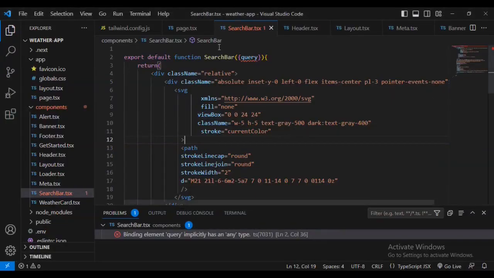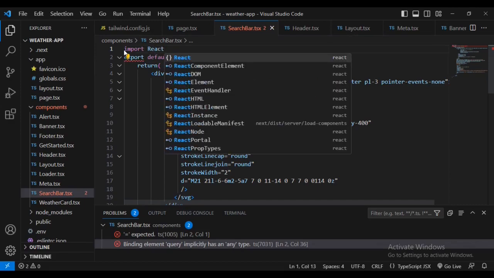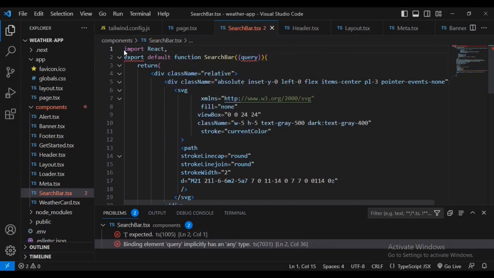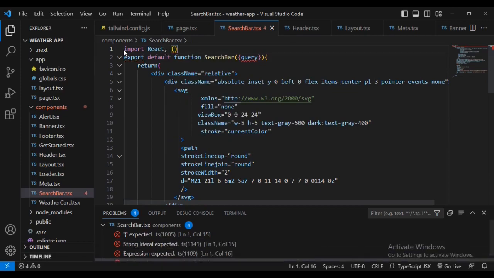Okay, so after, you can see that the query is still showing that the binding element query implicitly has any type. So I need to make some declarations. First of all, I'm going to import React. Let's import React with change event.